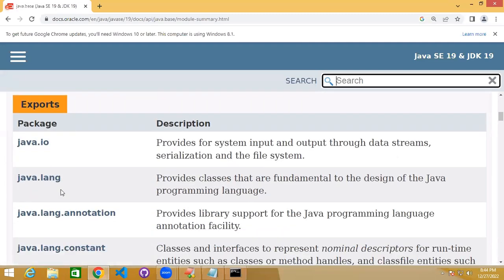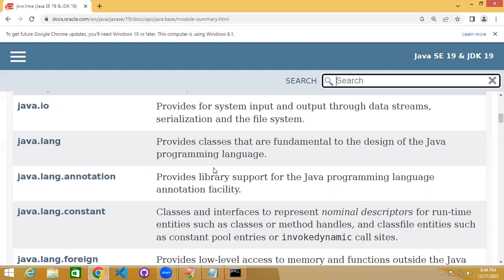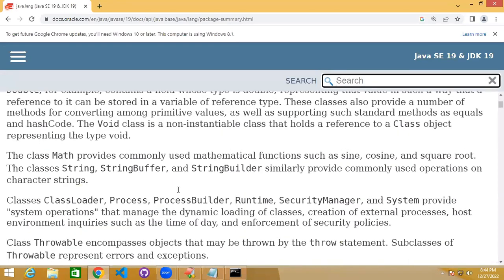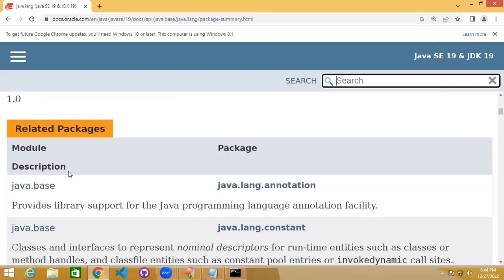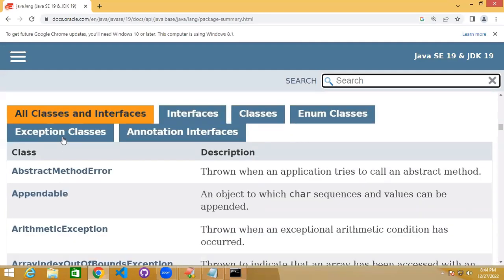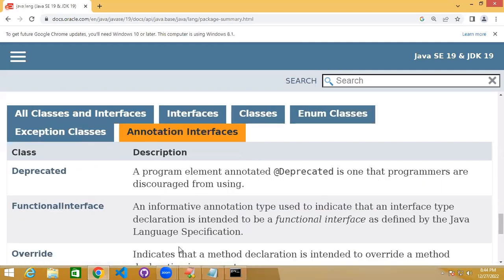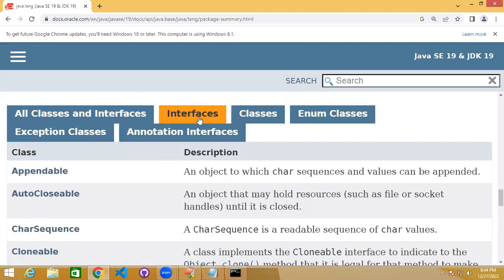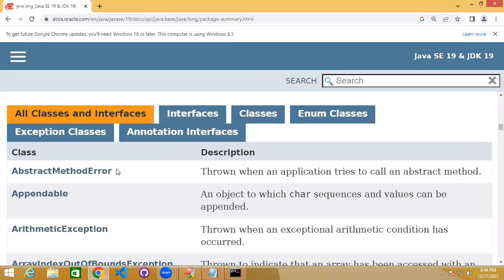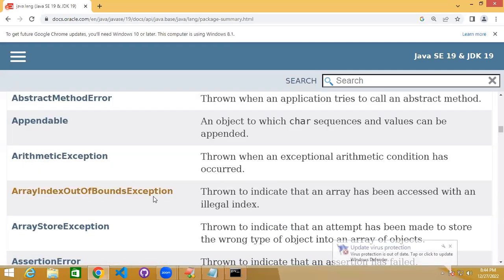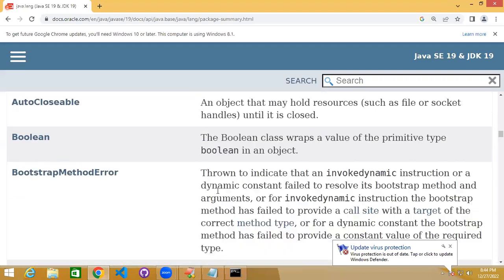java.io, java.lang, like this. See, the description is there, no? What is the purpose of this package? If you click, that package description is also there. And here are all classes and all interfaces: only interfaces, only classes, enum classes, exception classes, annotation interfaces. All we can see, each class with its description.